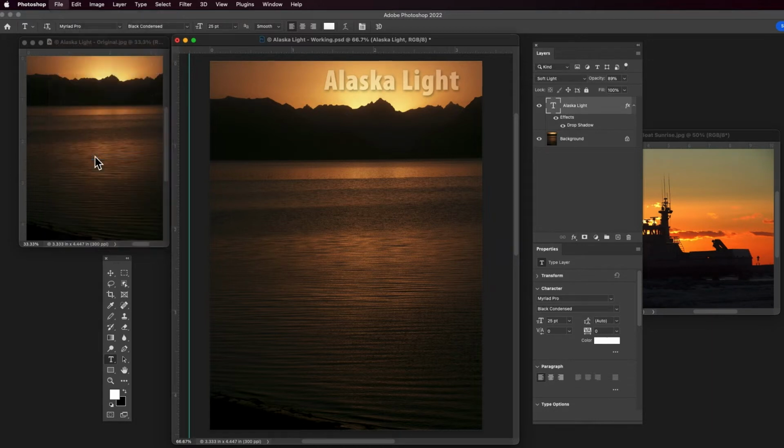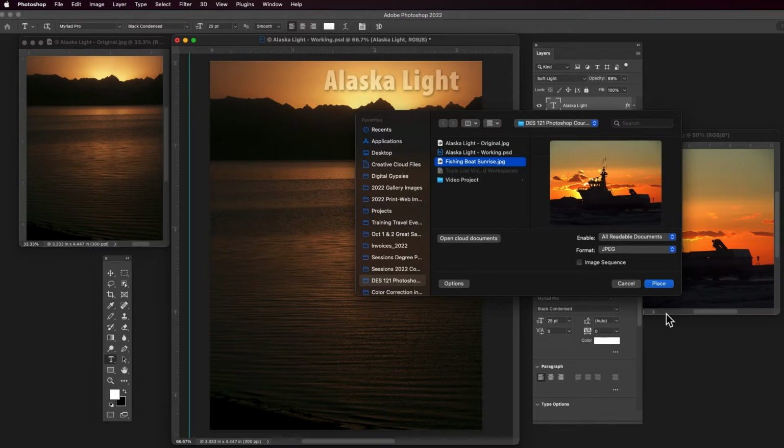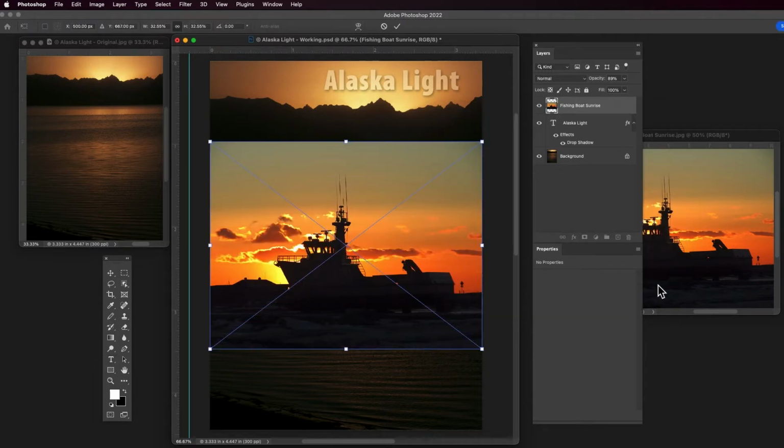So I'm going to choose Place Embedded, and then I'm going to choose that fishing boat image, the same one, and choose Place, and watch what happens. Do you see that? It automatically brings the file in, transforms it so that the width fits inside of the Alaska Light image. All right? So I don't have to go through all that. Now notice that there's the layer right there, right? And it actually adds the name of the file, Fishing Boat Sunrise, to that layer, so it automatically names it.